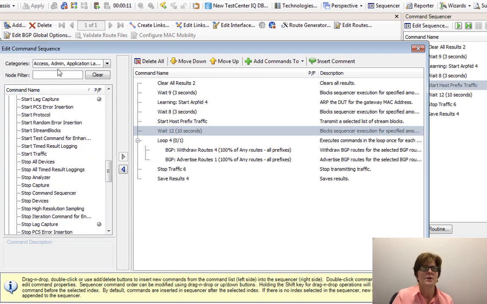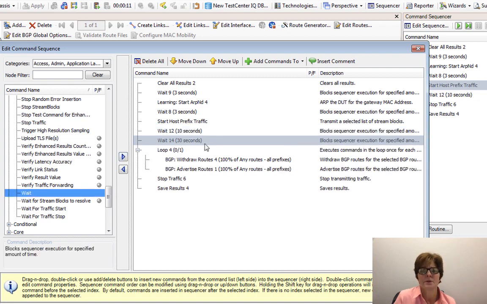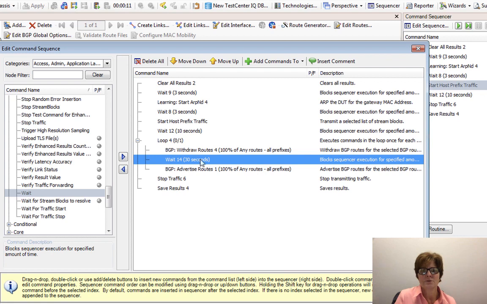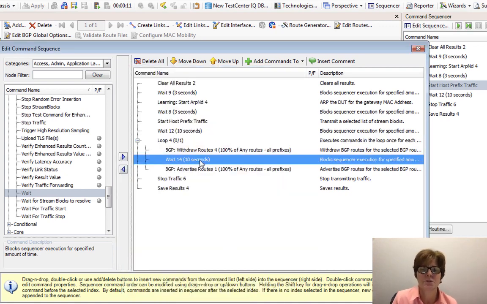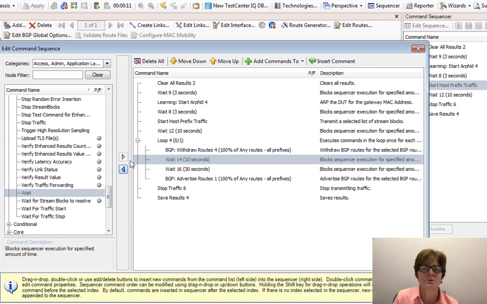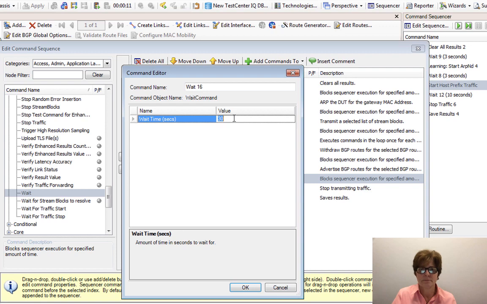Oh, and by the way, if you want to, you can come in here and do a search, but I kind of know where everything is. So we're going to withdraw, and then do a wait for 10 seconds. And then we're going to advertise again, and do another wait of 10 seconds.